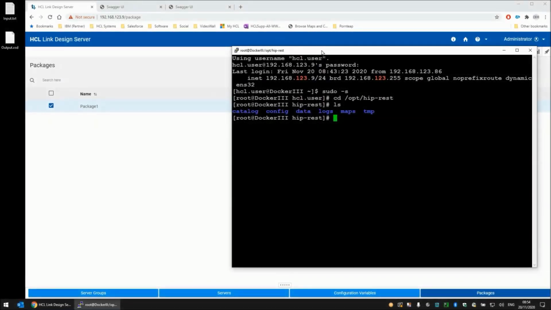Here we have a PuTTY session to my Linux box. I've logged in, I've used the sudo command to change to root, and I've changed to the /opt/hip_rest directory. Now, as you remember from the previous slide, I mentioned this directory doesn't really exist. It's been volume mapped from the container hip rest. So if we have a look in the maps directory, you will see that we have a directory called package1, and inside package1 is where the actual map lives.